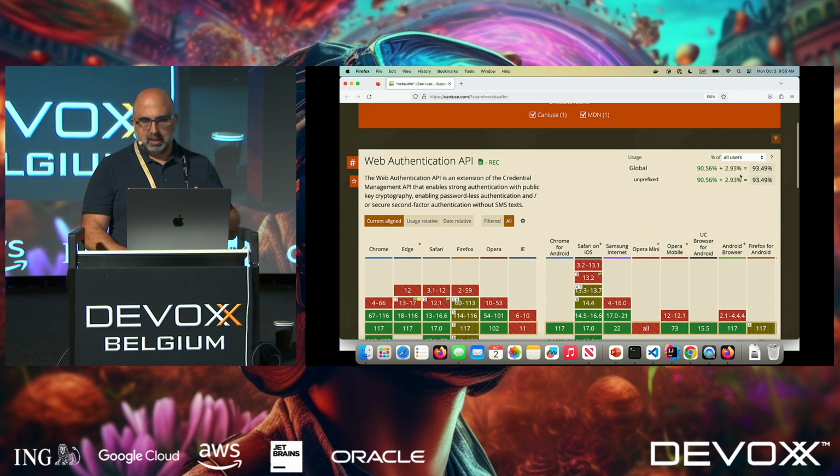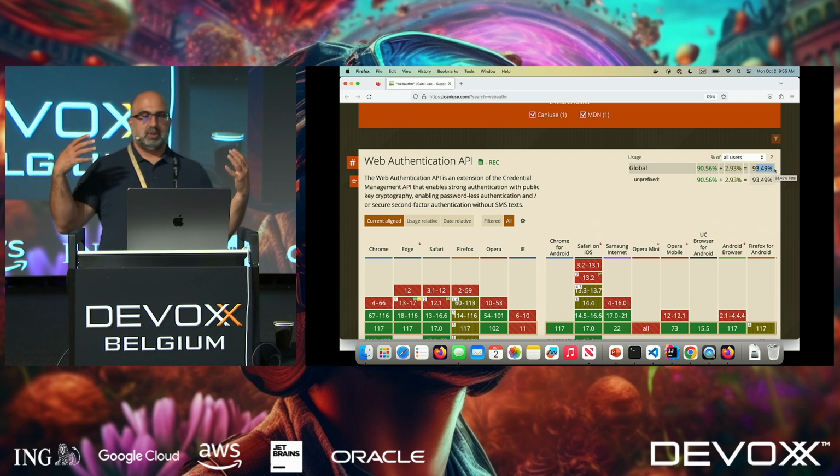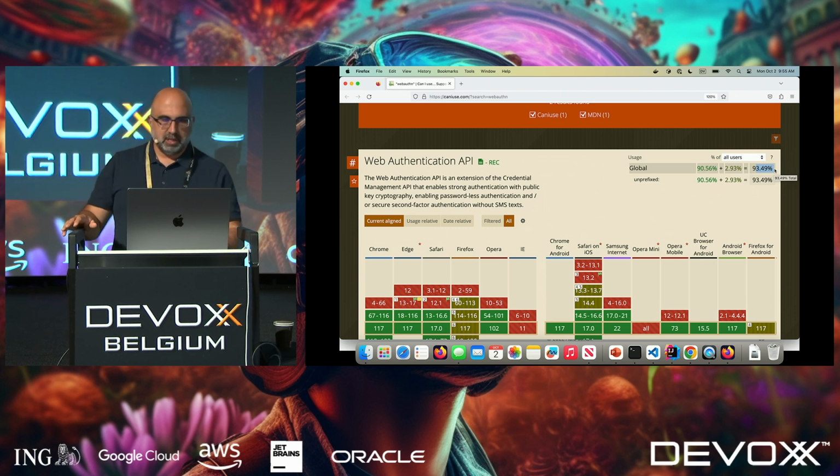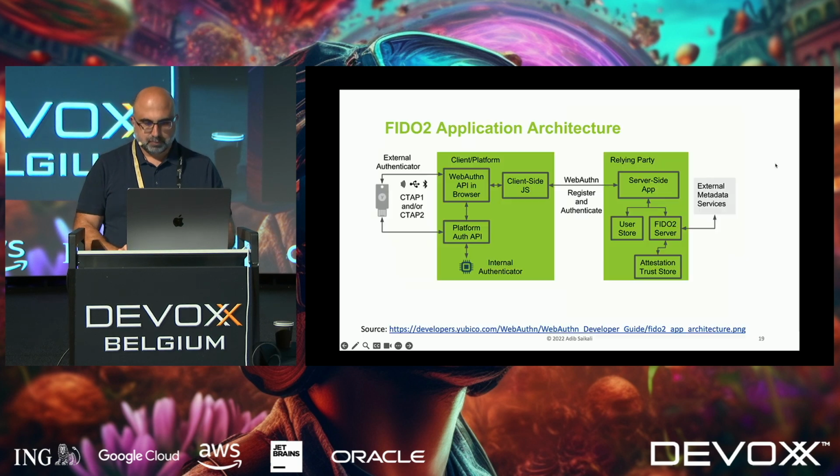So today, it looks like 93.49% of devices, web browsers, have the Web Authentication API available. Who's surprised at that? Yeah, it's pretty widespread. This is a pretty good standard to use.